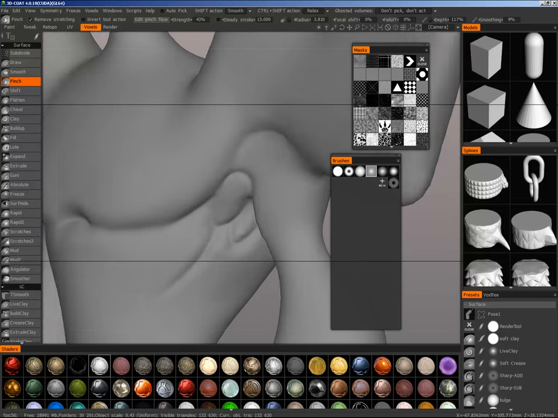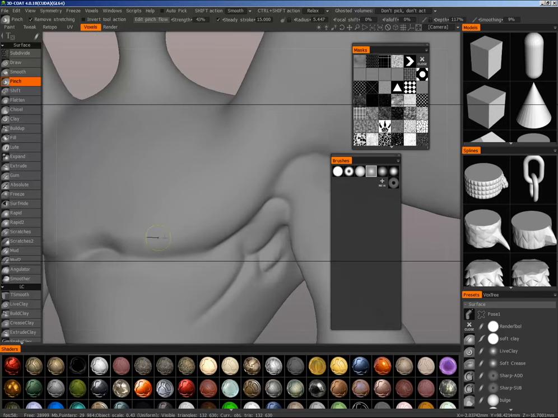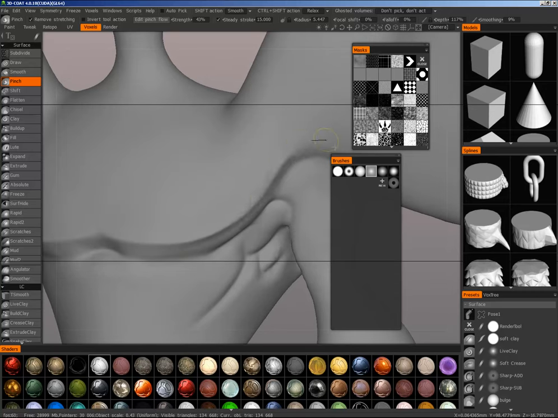So right now I'm using the pinch tool. Remove stretching is turned on, and I have a few different options with this tool. So my strength, a lot of times people turn on steady stroke, so that basically allows for some smoothness in the stroke that we make.